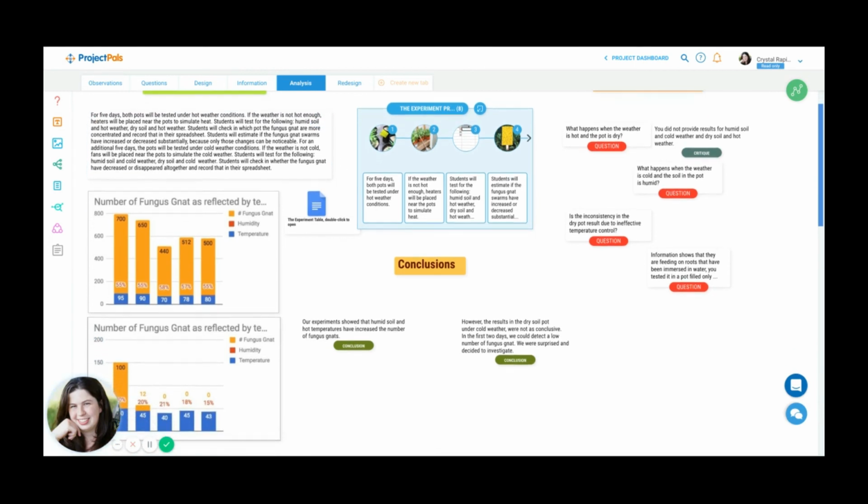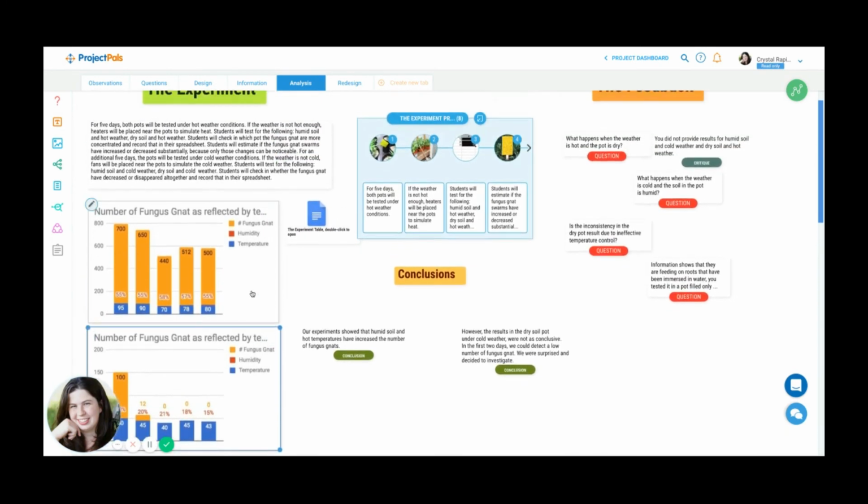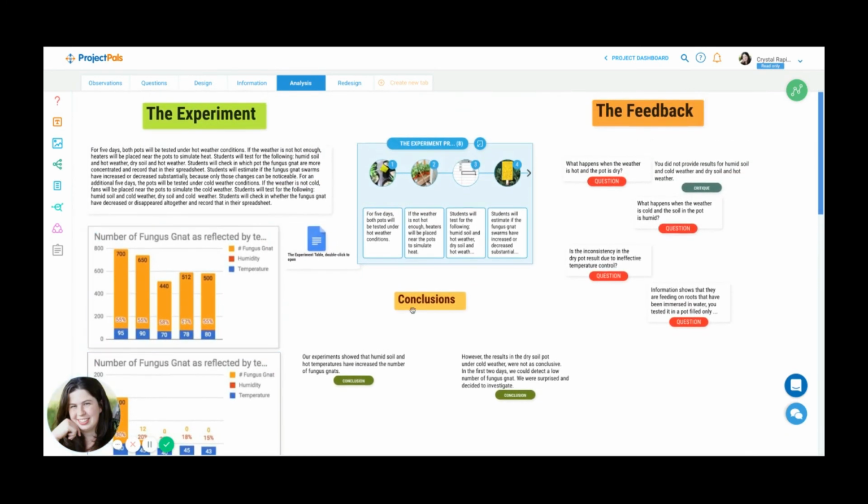Now in the analysis here, you can see that they've included some charts and some graphs. They've got conclusions here, feedback, they have a critique. This critique actually is a comment that is added by the teacher. As the teacher can monitor the student's progress, the teacher can add comments into different areas of the project.